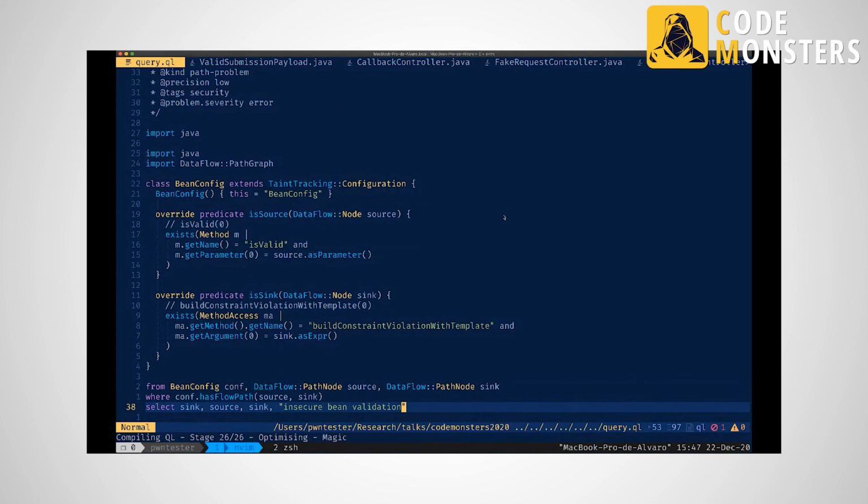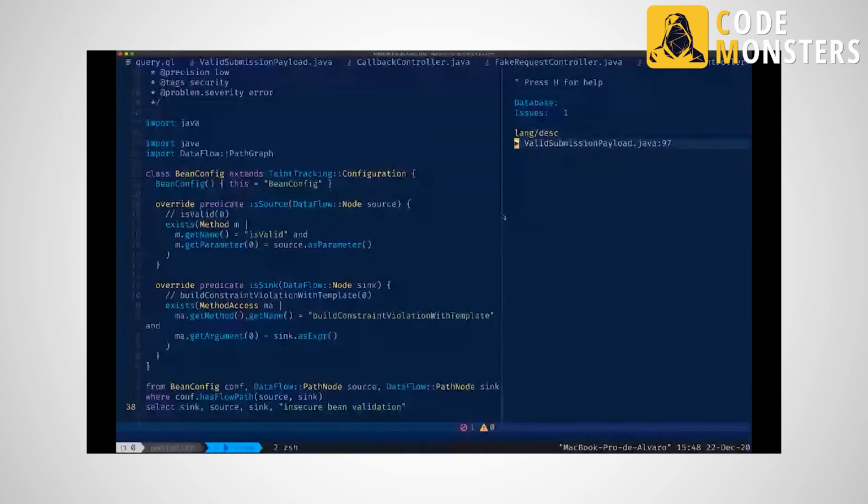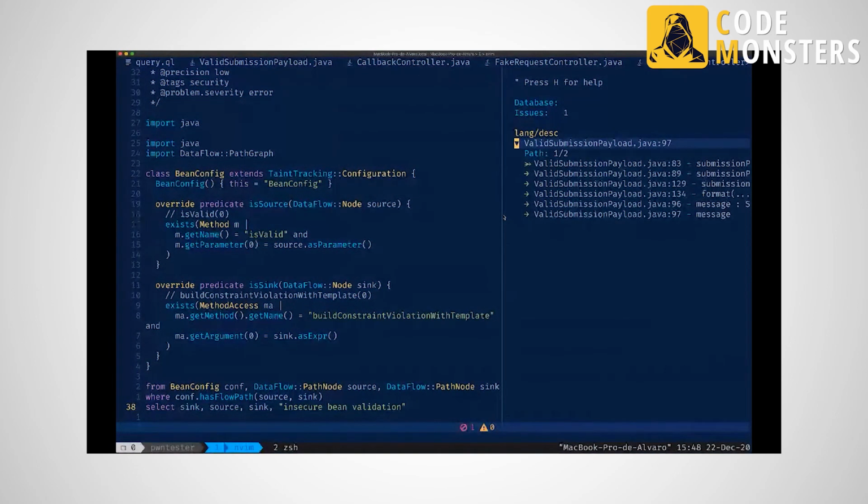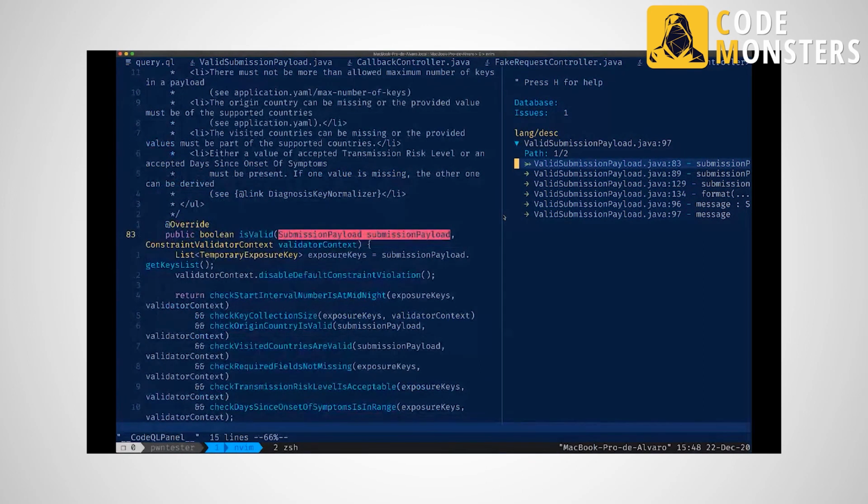If we run the whole query, not just the individual predicates, we should see if we are able to find a vulnerability in the Corona Warn app server. So now it's compiling the query. It can take a few seconds, and now it's computing the results. So we get one result.